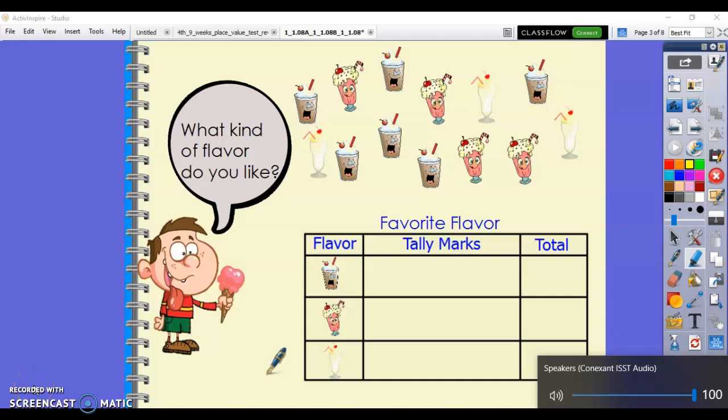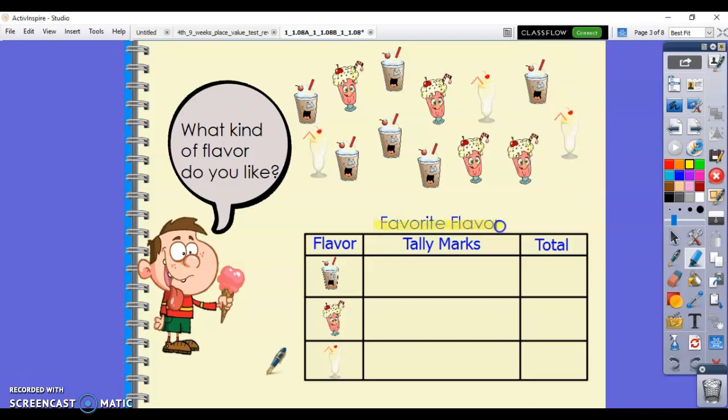Today we're going to be working on picture graphs. We're first going to start with organizing our data using a tally chart. Up here we have the title of our tally chart, which is favorite flavor, and then we have a column for flavor. We'll have a column where we'll put our tally marks, and then a column for total.